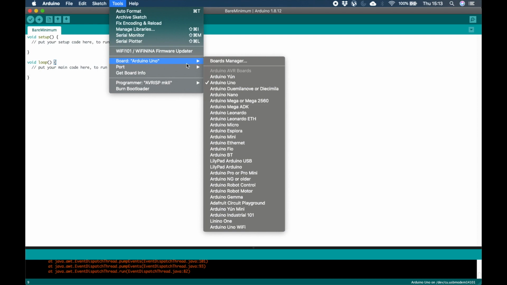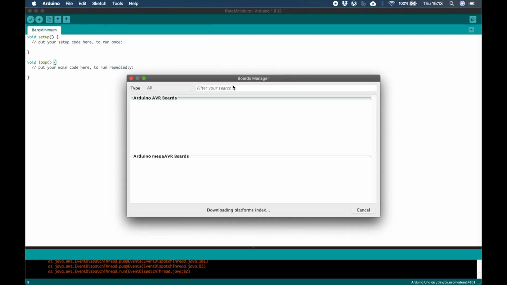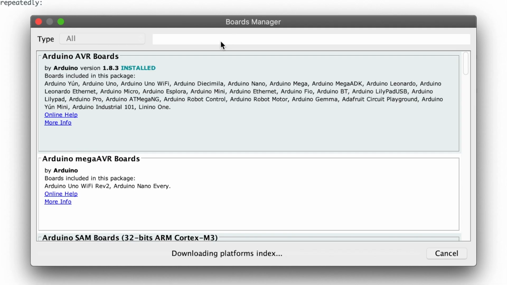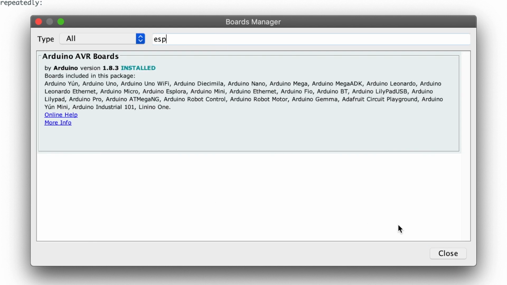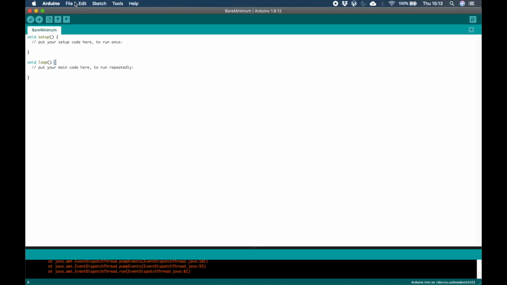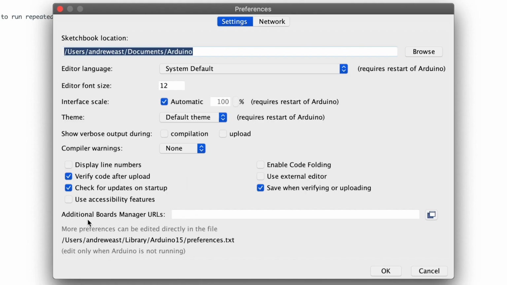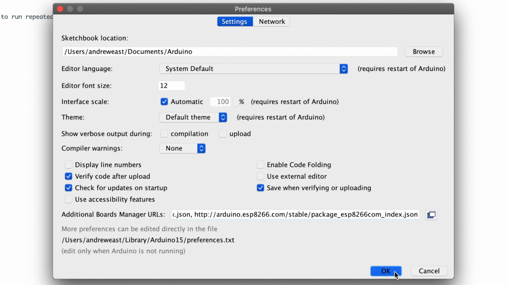In the Arduino IDE, you can first open the board manager and search for the ESP32 board. You'll see it can't be found. So if you go back to the Arduino preferences, you can paste in the URL for the additional board managers. You can find this URL in the description below.